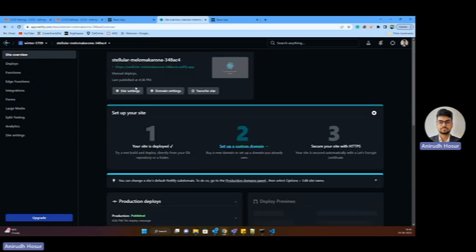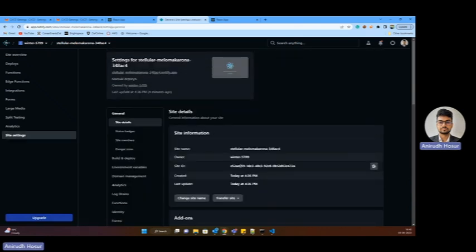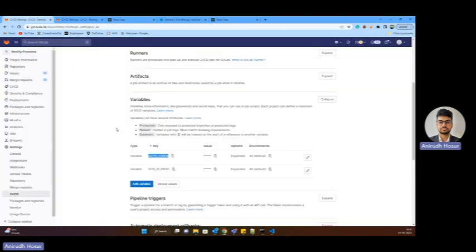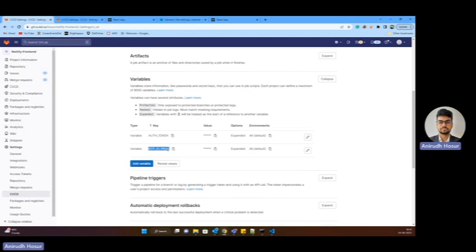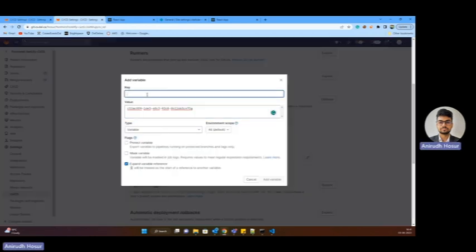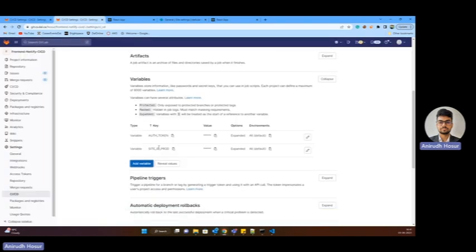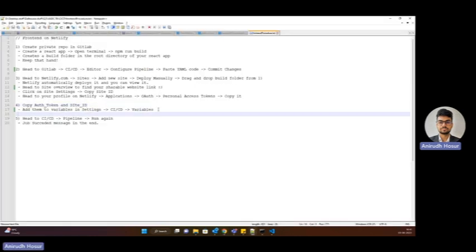So I'll go there. This is where you can see information about the site that's just deployed. I'll head to site settings, and then here we'll receive site ID. Copy this. It comes under the general category, and we'll have to add a new variable. What did I call it previously? Site ID prod. There we go. So site ID prod, and then add that variable as well. Now we have two variables, auth token, site ID prod. So that's awesome. So we have added them in the variable section in CI/CD.